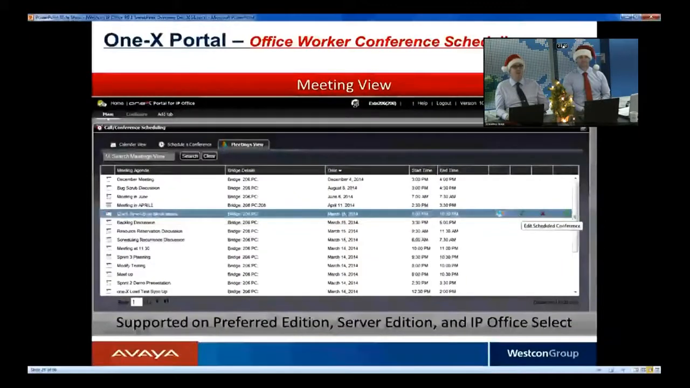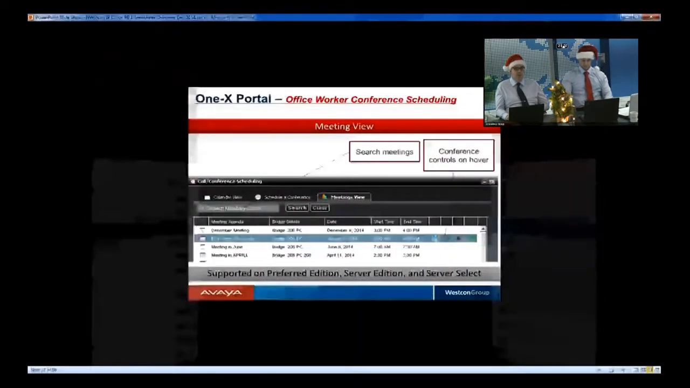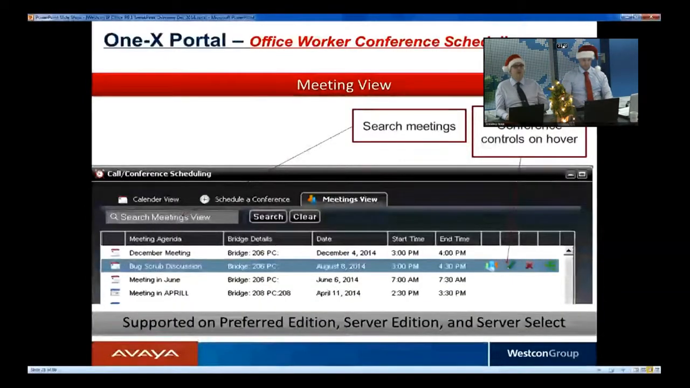And the last tab is the meetings view. Here you can see all the meetings that we have scheduled, who's hosting them, when they're hosting them. We make that one a little bit larger. You can see clearly here it shows you the date, the time, who's hosting it, how many people, and you can hover over it and look at the controls for it.